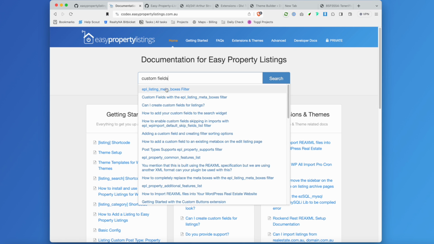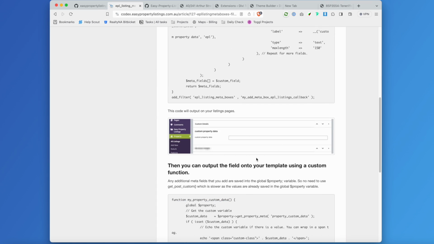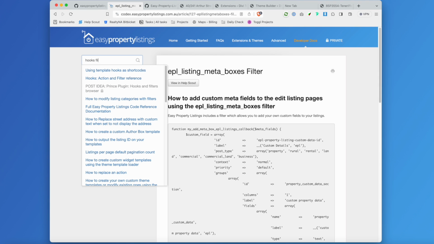How do I do custom fields? Okay, let's have a look at this document, and it'll give you an example, and we try and give you some examples on code. We've also got the best one to look at if you want to learn a bit about PHP is our hooks and filters.